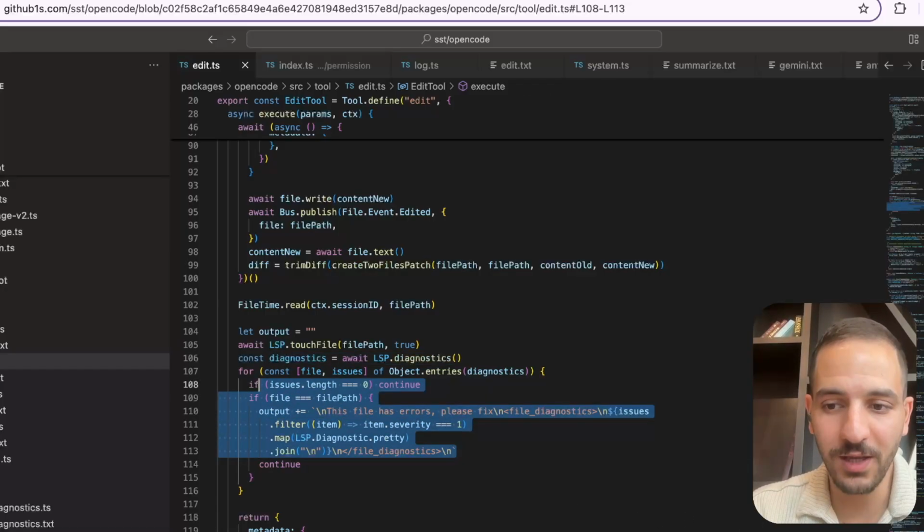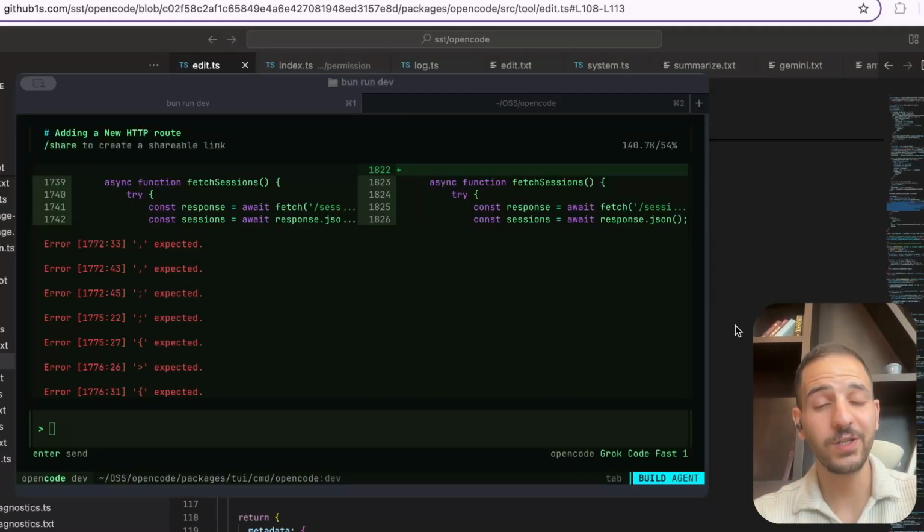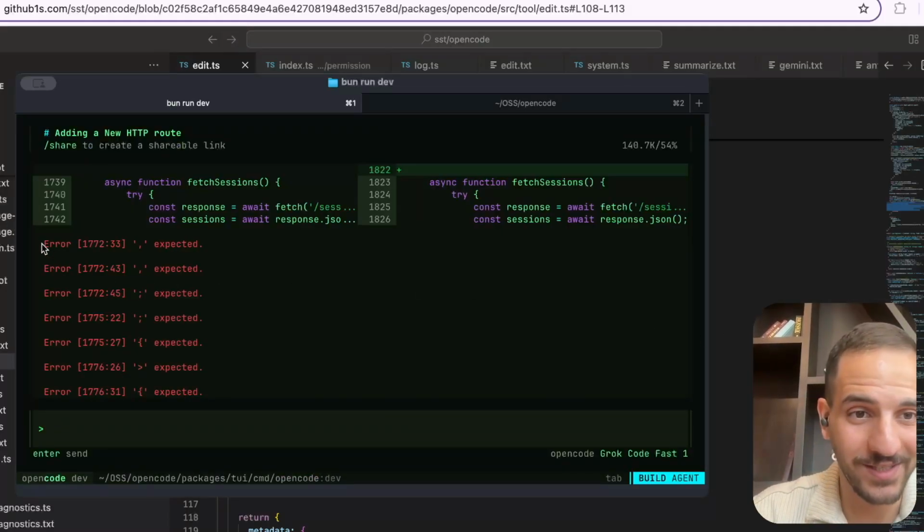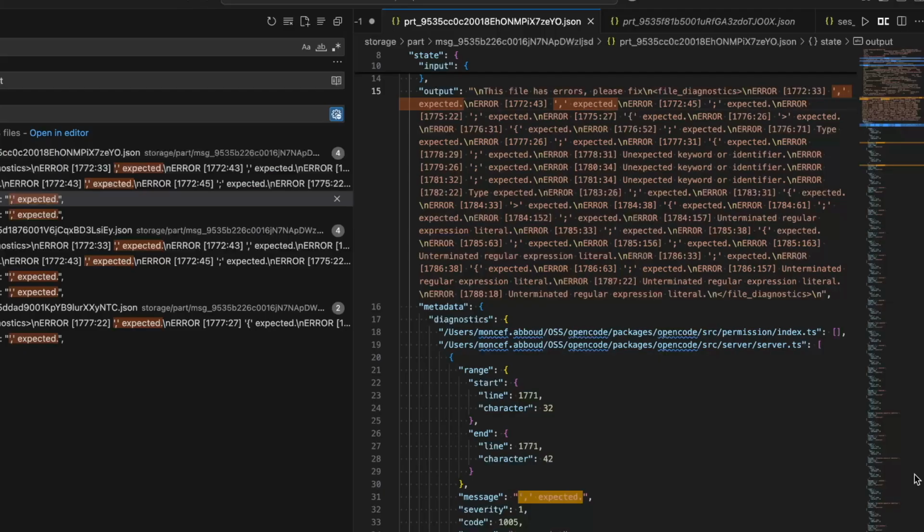And what does this look like? So in the terminal interface, we actually see the errors as part of the edit tool. Once the edit tool is called and the LSP diagnostics have been retrieved, the LLM sees in its output "this file has errors," and then we see the exact errors as output by the LSP server, which is pretty cool.